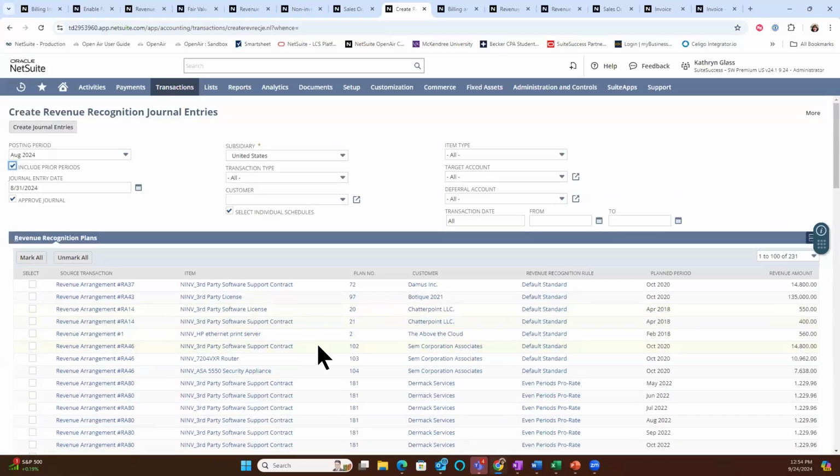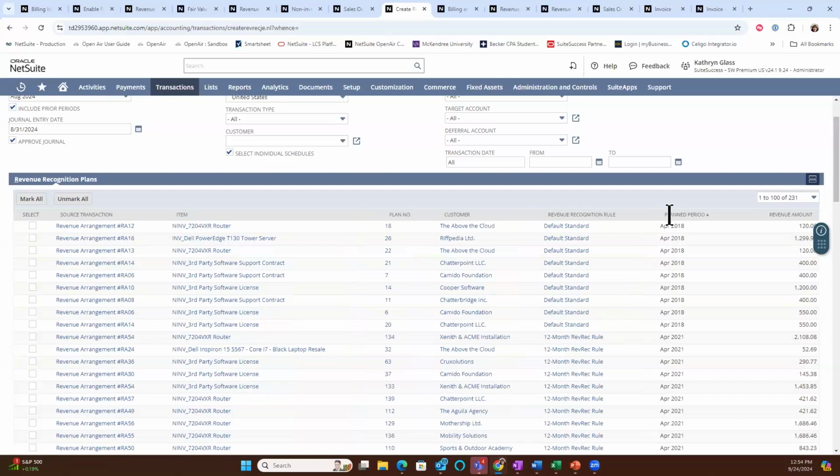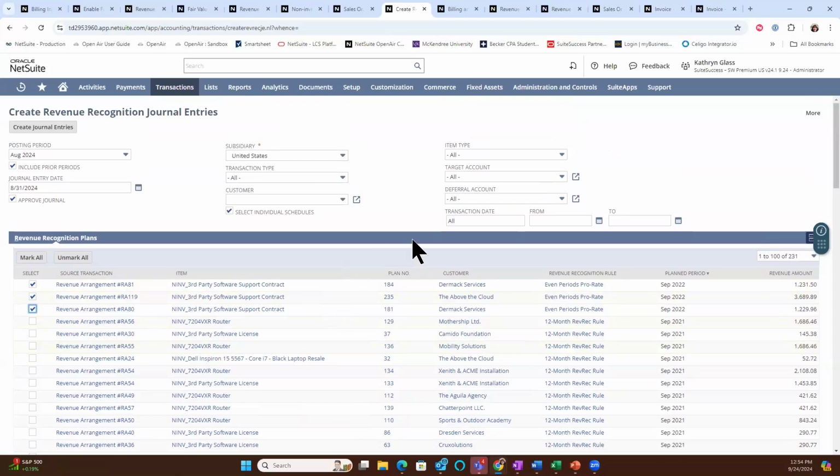Okay, I'm not going to run all of them, but I will run some of them so you can see it work. Okay. Let's take a look based on plan period, most recent. Okay, so I'm just going to run for these top three. You can choose to mark all. Okay. It is also based on subsidiary. So if you have multiple subsidiaries, you have to choose a subsidiary that you're actually wanting to run this in. That's an important thing as well. You can choose to only run certain transaction types or for certain customers. You can choose to select individual schedules.